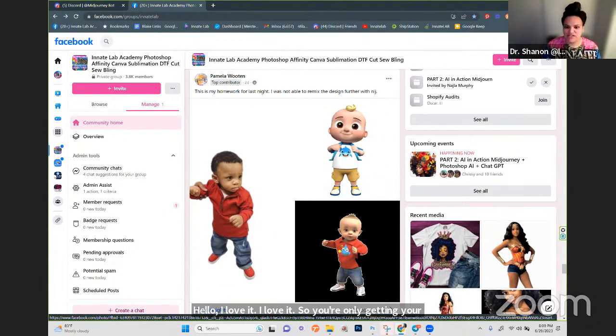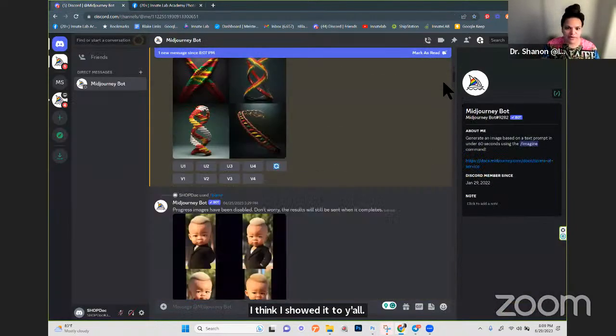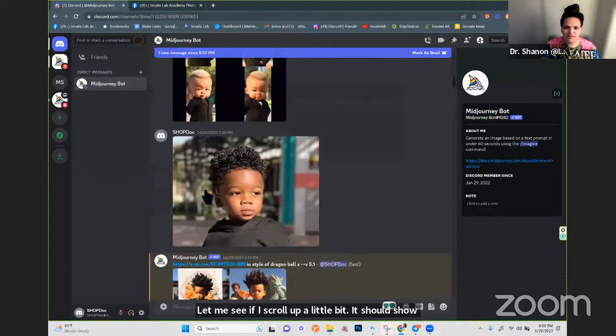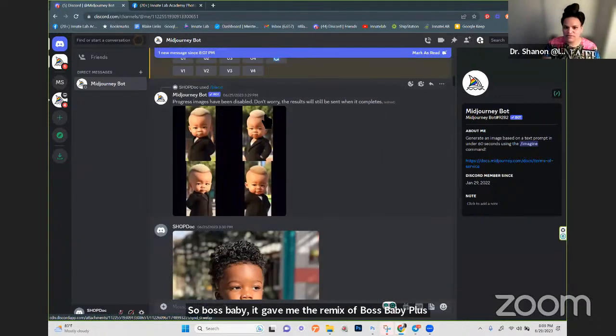And one of the things that I was going to show you in a subsequent class is basically how to change the skin tones here. So let's say it got your Cocoa Melon here and it has your little one and it did kind of blend it a little bit. However, let's say, because I did one with Boss Baby and I think I showed it to y'all. Let me see if I scroll up a little bit. That should show you the Boss Baby. So Boss Baby, it gave me the remix of Boss Baby plus this cute little one here. However, it gave me totally different hair than what I would have wanted. So it gave him blonde hair and it gave him like tight, cool, textured hair, which is nothing like the hair that he had and nothing like the Boss Baby hair. So it just made that up.